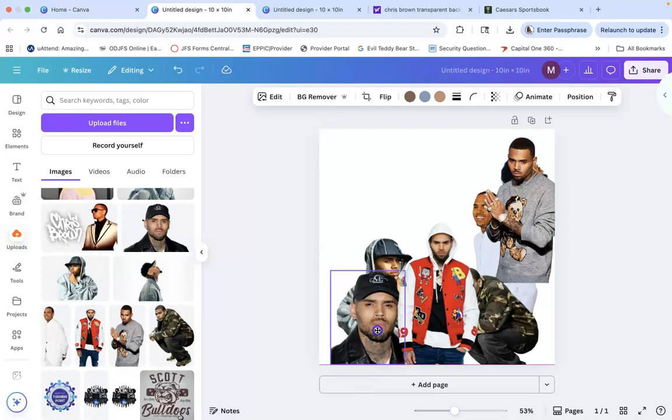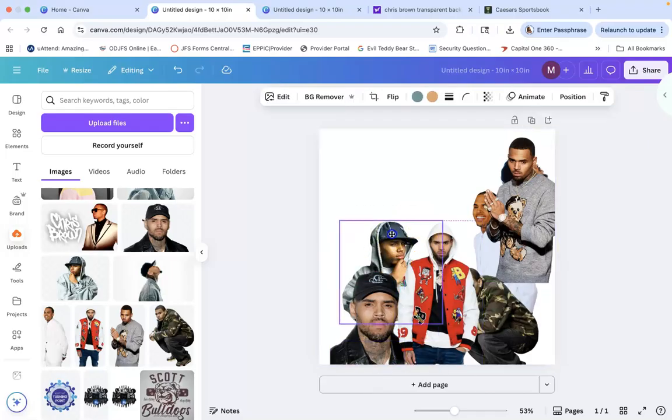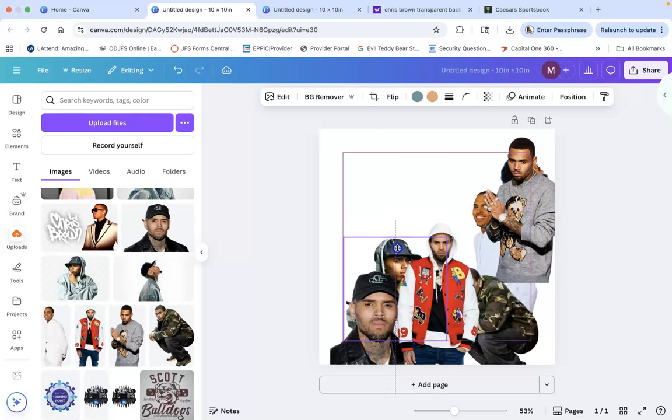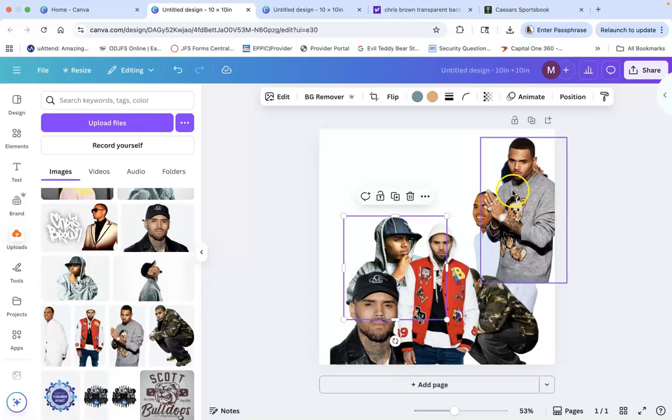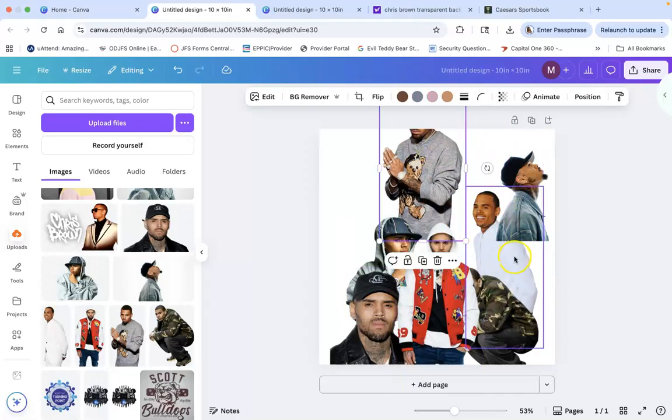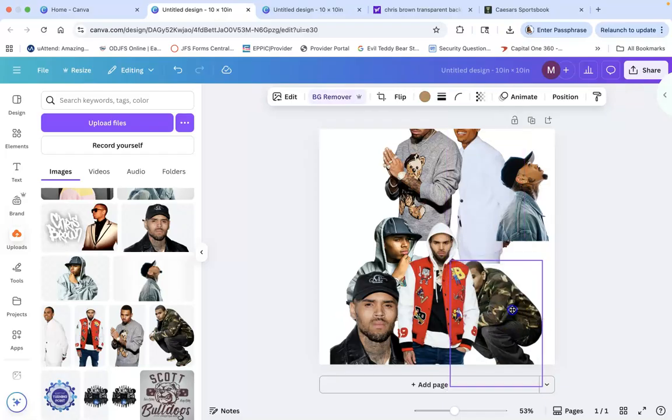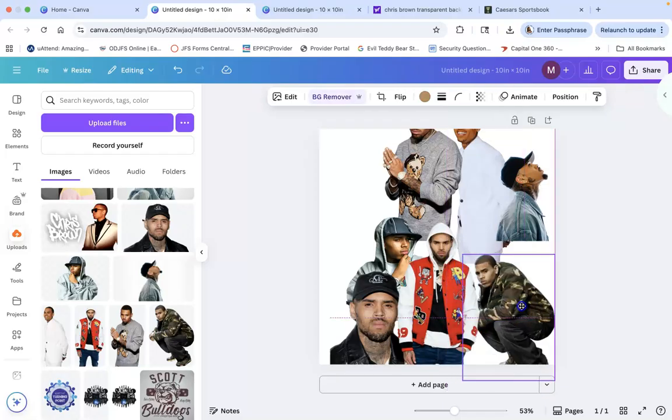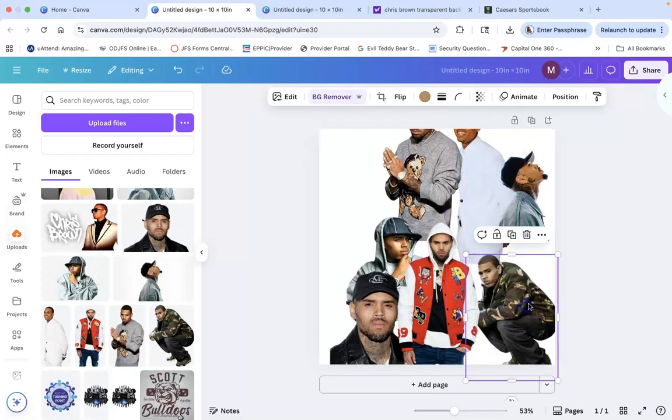About right here. Something like this, y'all. I'm just trying to get it a little bit how I had it. That's cool like this. Let me see. It's like I said, it takes about 30 to 45 minutes for me to finish a shirt, depending on how many images I have and so forth.